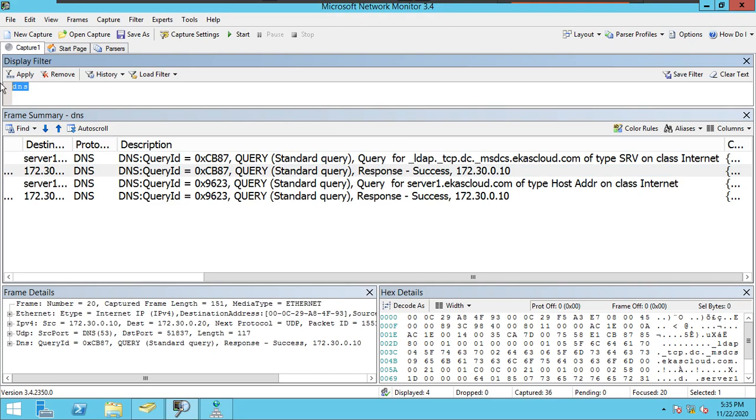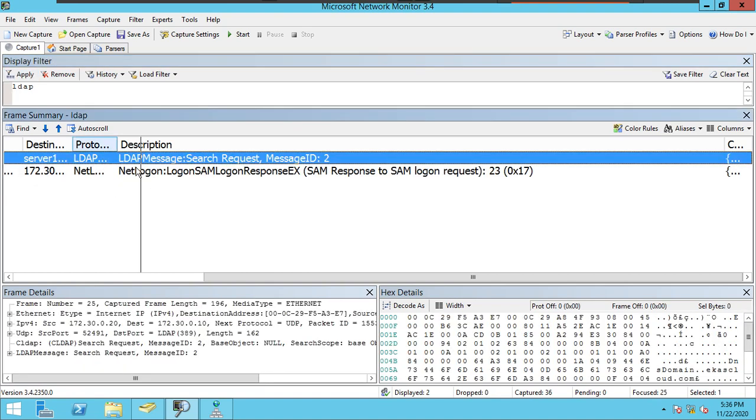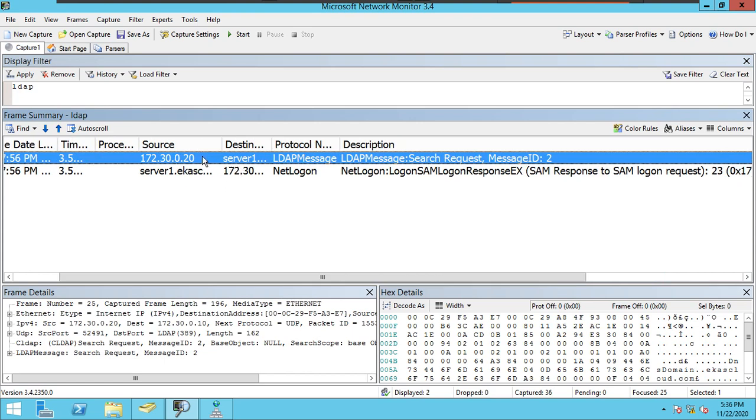In the capture I will say Ldap, apply, and you will see here one query request. What is this query request for? Source 20, destination Server 1. It is an Ldap request, a search request.